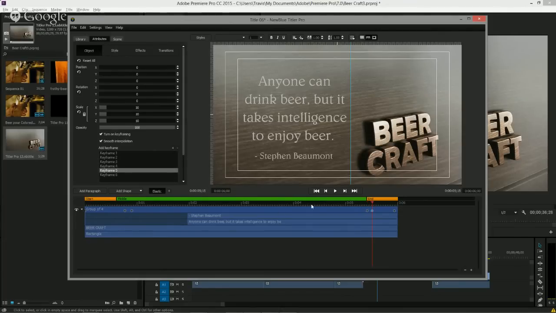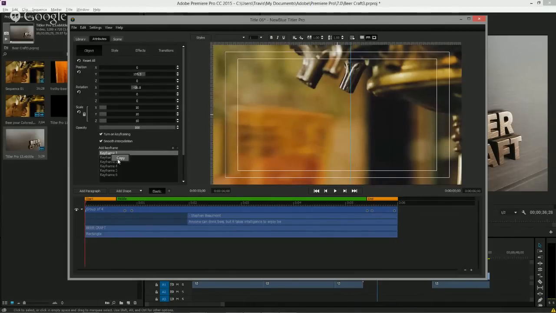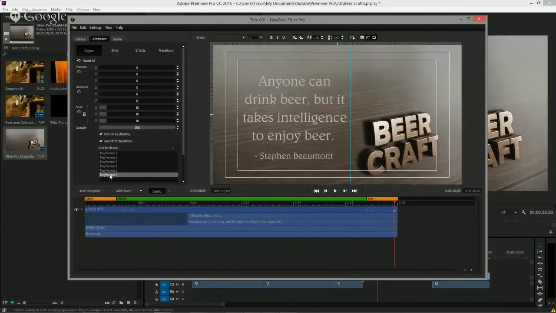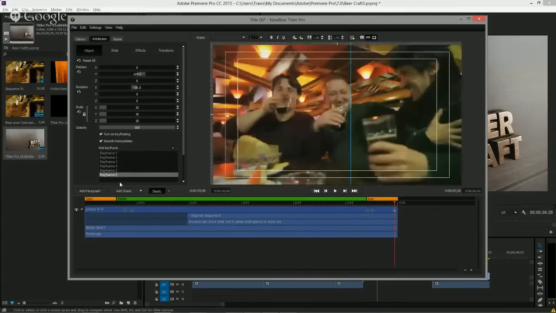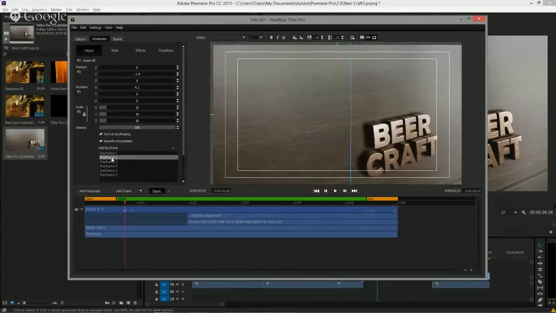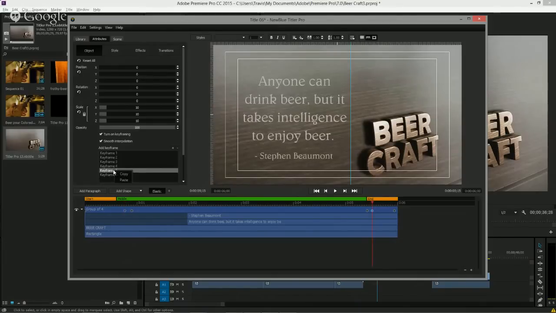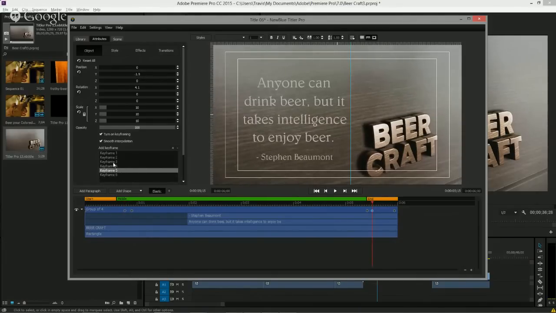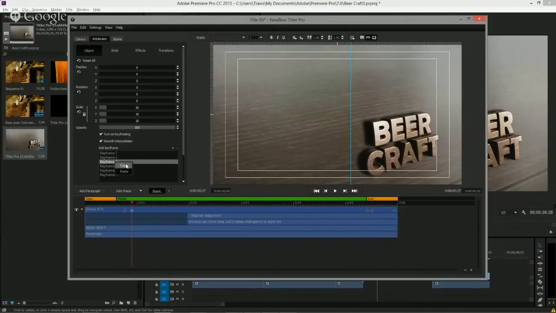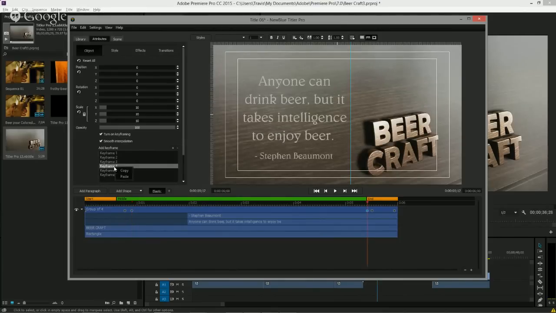Add one. And now we can do the fun thing of right-clicking and copying the properties of one keyframe. Go to the last keyframe and paste those properties. Go to the properties of the second keyframe and copy them. The fifth one, paste them. Third one, copy them. Fourth one, paste them.